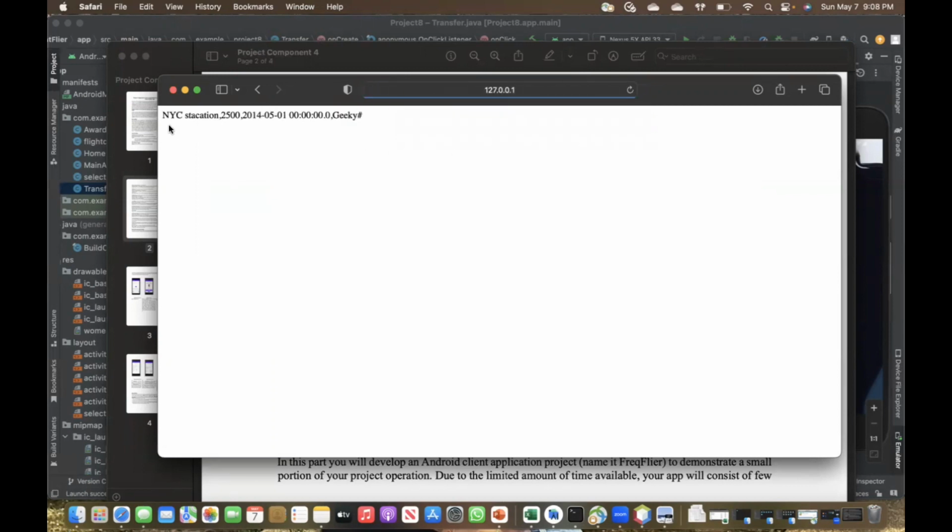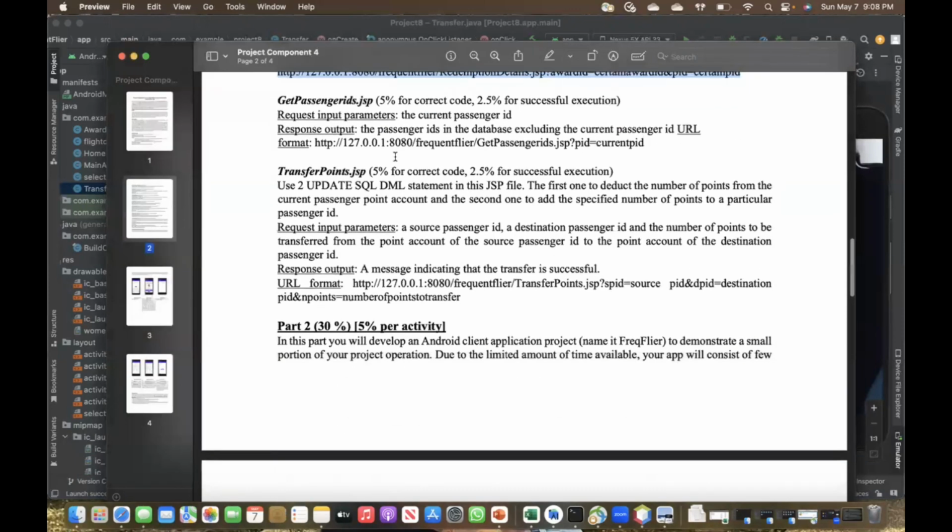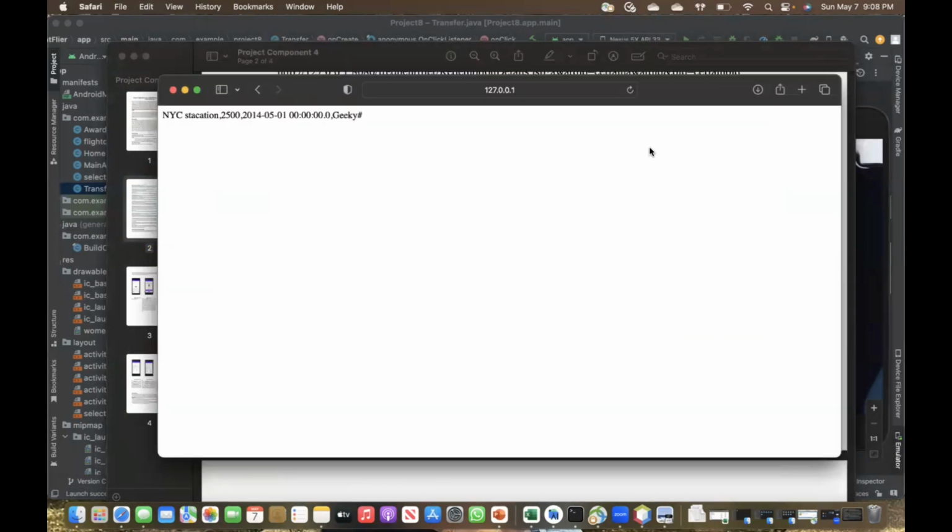Yeah. So this is the award description and the points needed. This one is the points needed, and this is the arrival date time, and this is the action center at which he redeemed his points. So the next one is get passenger ID.jsp. I'm gonna use this URL to show you how it works on the server side.